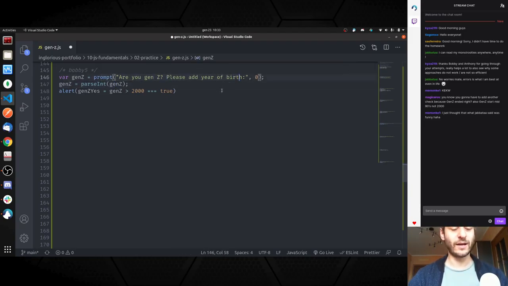Oh, there's also another very subtle thing happening here. The parseInt is being performed on an undefined variable, because before defining the variable, we are doing this calculation on a variable that has not been defined yet. So Gen Z will actually be a string. But this code is still working.